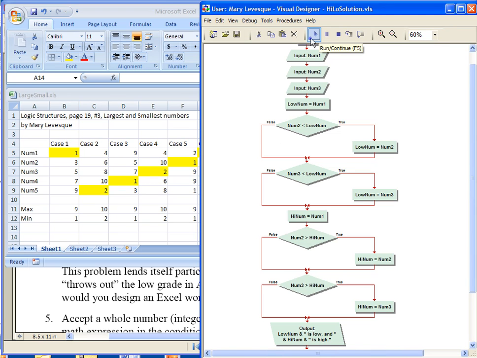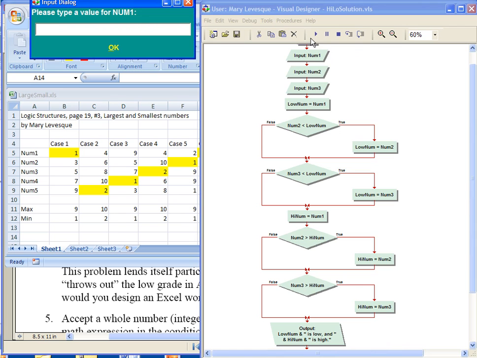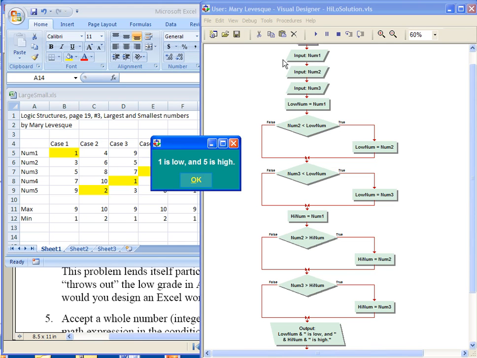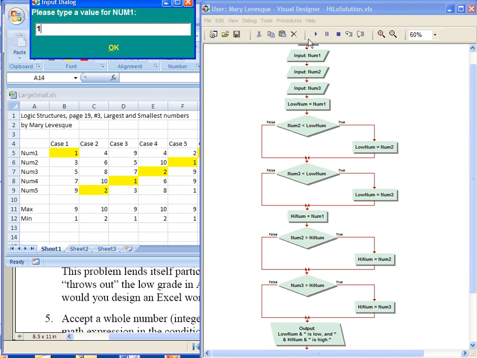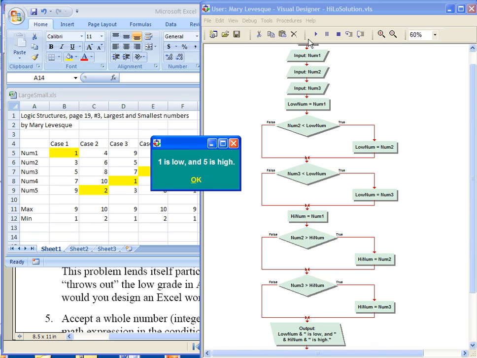Let's run it again with 5, 3, 1. Worked again. Let's run it again and mix it up a little. Still worked, even with that combination. The point is, with just 3 numbers, I would have 6 combinations. That's if I had no duplicates.